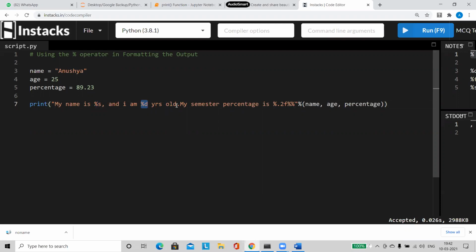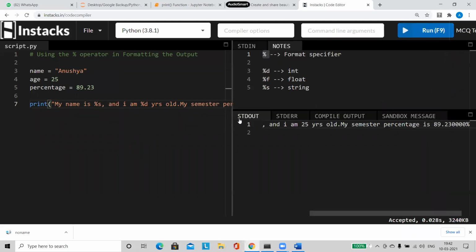Okay, then full stop, my semester percentage. It is going to be a floating point number. Floating point means after the decimal point, how many values you want to print. Okay, so now first let us print it as it is, and see how the output comes.